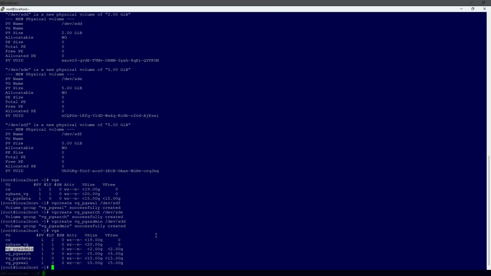Okay. Now after that, we need to create the logical volume. lvcreate -l 100%FREE -n, the logical volume name.